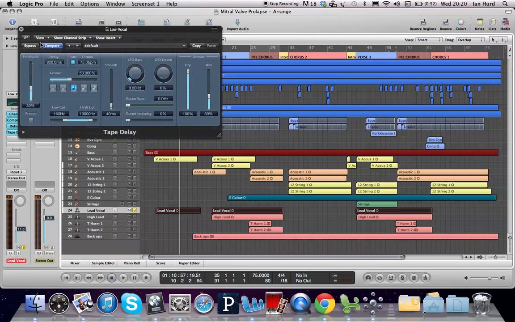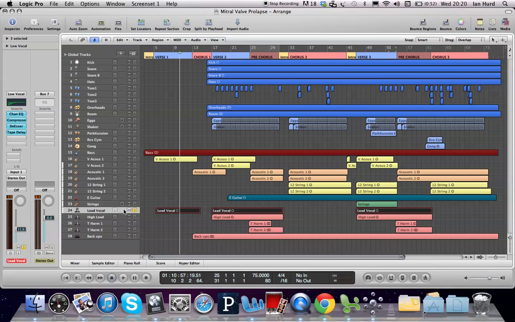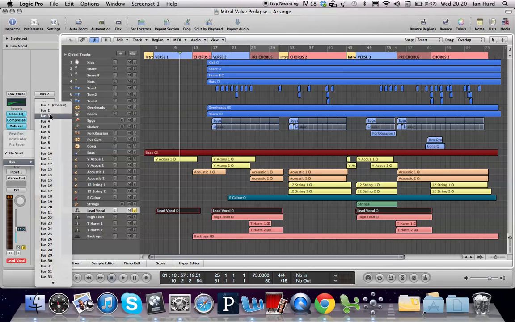Solo it there. Let's just close this tape delay plugin. Okay, make sure that's soloed. And on the left over here, we're going to choose the sends button down here, and we're going to choose bus. And under bus, we can choose bus 2. There's already a chorus bus, so we're going to choose bus 2.